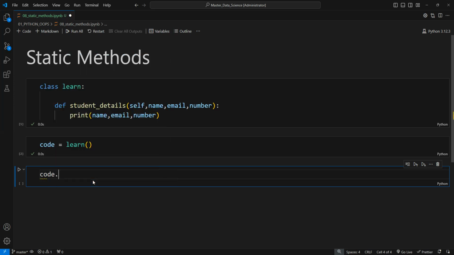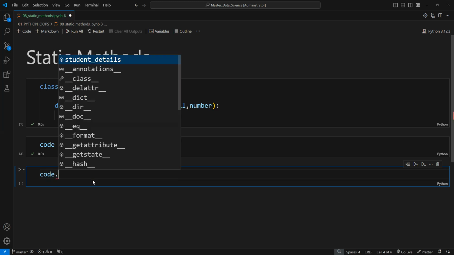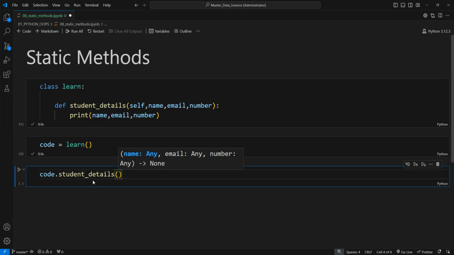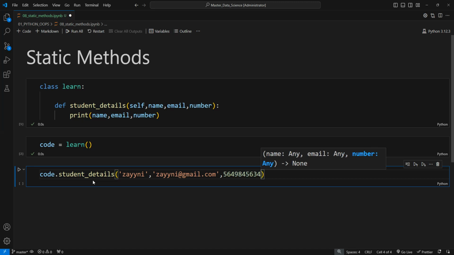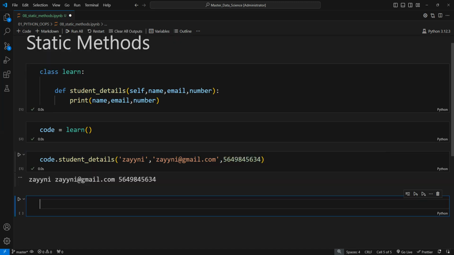So code dot, and we can see that we are getting the student details function here, and inside this we are going to pass the name. So I'm going to pass my name here, and then the email, and the number. You can see that it printed this statement for us, the simple function with the print statement. It printed all the values for the arguments which we passed here.